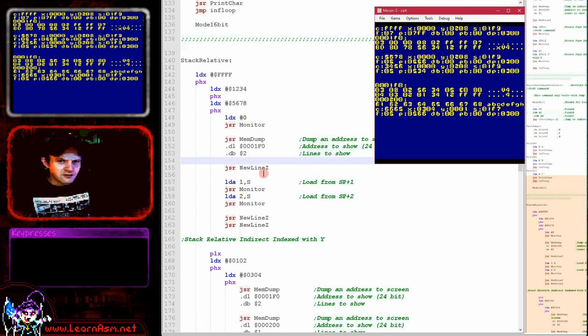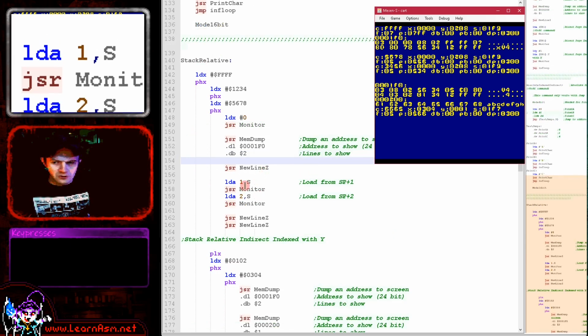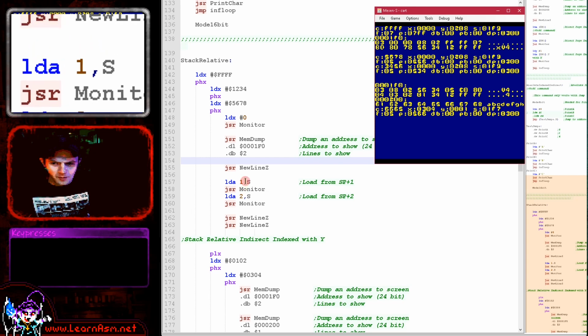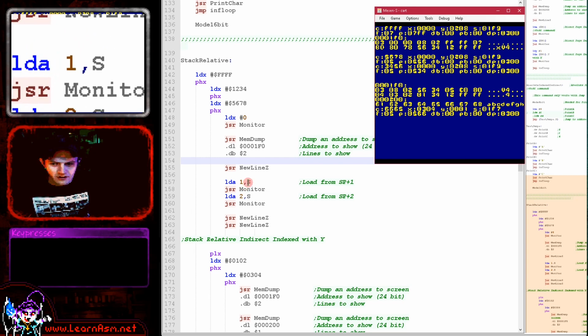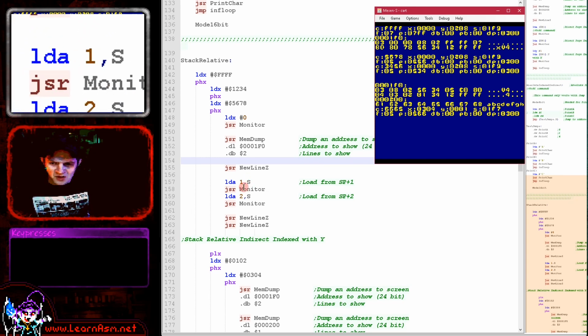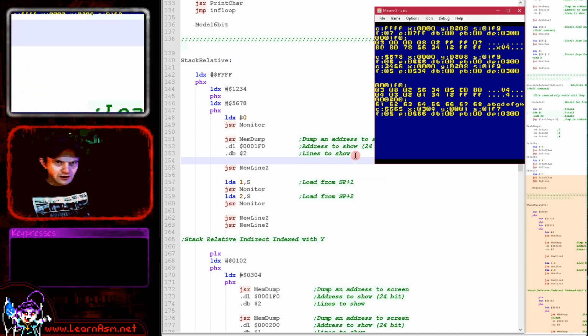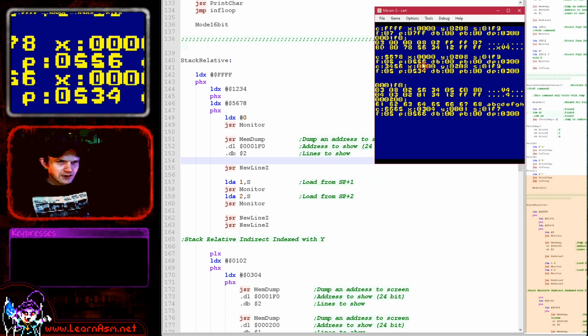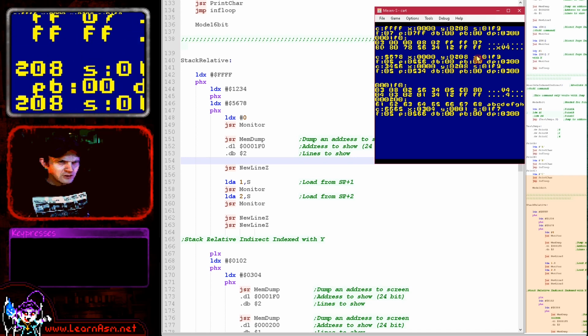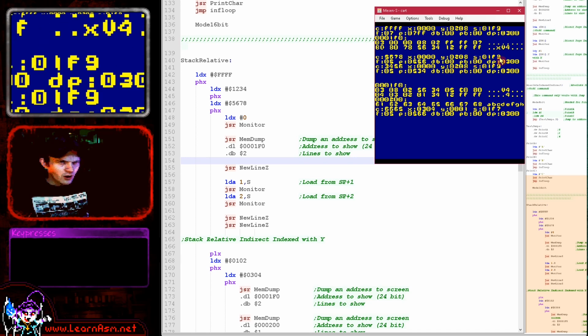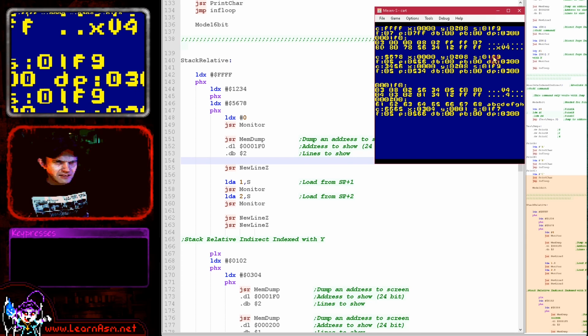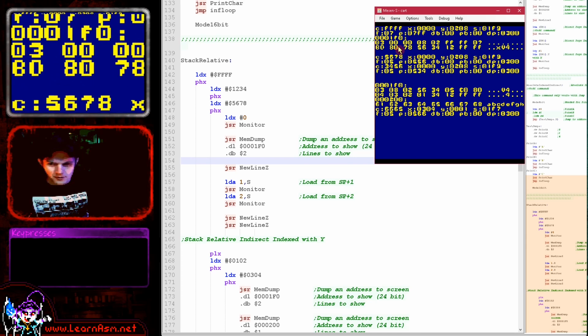Now what we're going to do next is load in, using the accumulator and using the stack as an offset, and we're going to basically add 1 to the current position of the stack pointer here, and we're going to load the accumulator. Now the current position of the stack pointer is at 01F9. And this is basically at this position here.